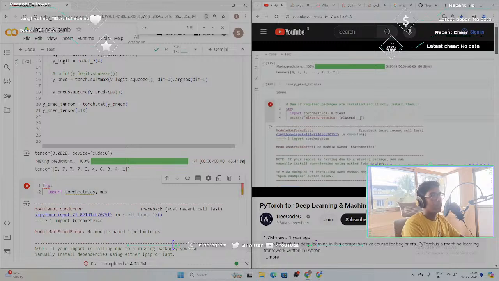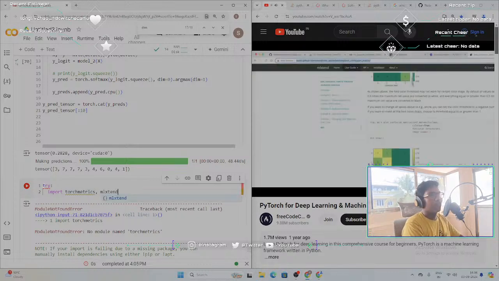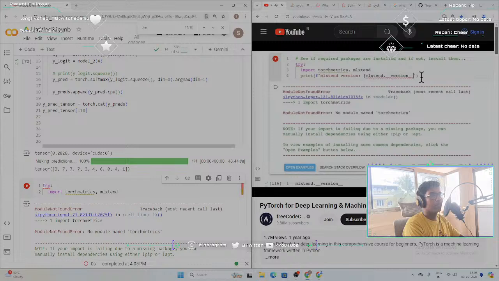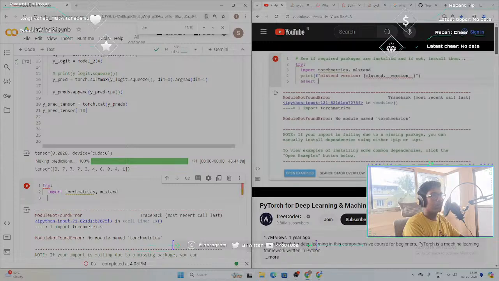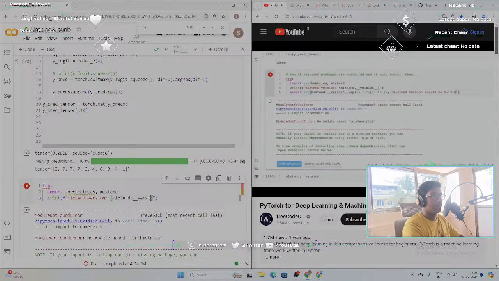So for ML extend, I'm just going to check the version here because we need it for our plot confusion matrix function. This one, we need version 0.19.0 or higher. So I'm just going to write a little statement here. Assert int ML extend dot version. So if this condition in the try block is accepted, it will skip the next step. Dot split, and I'm just going to check the first index string is greater than or equal to 19. Otherwise, I'm going to return an error saying ML extend version should be 0.19.0 or higher.